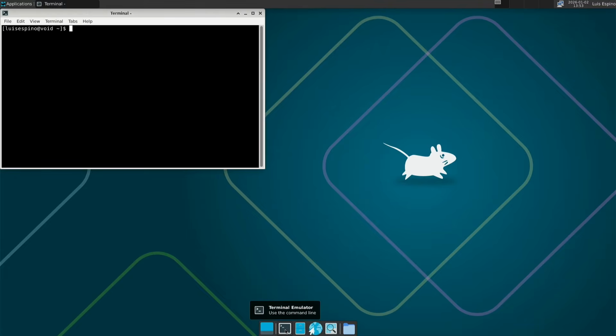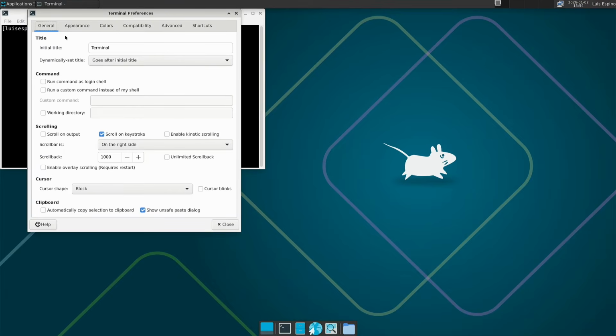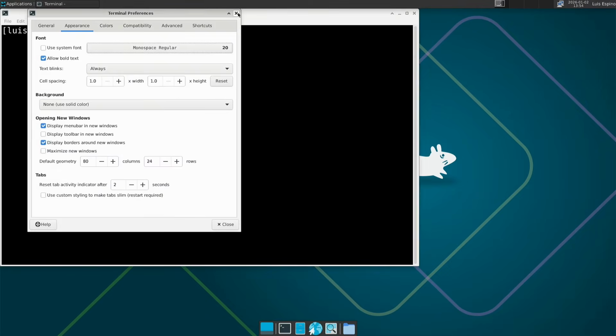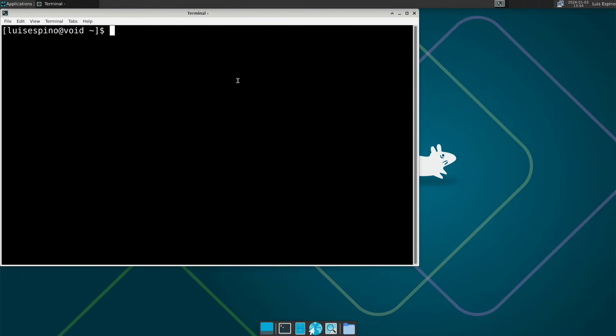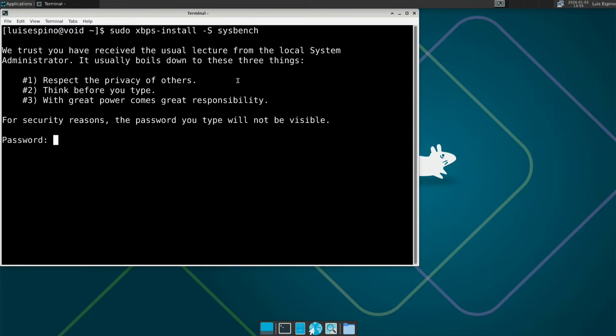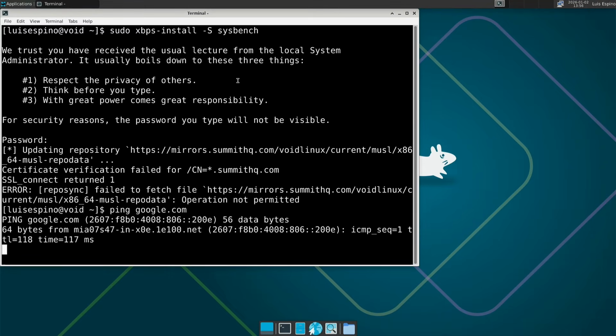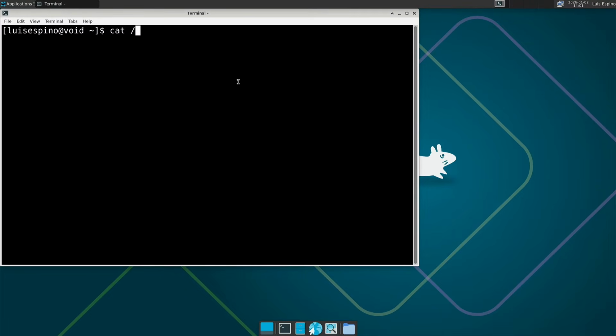Now we run the XFCE terminal and slightly increase the font size and window size to have much better visibility. We try to install the sysbench package, but we have a problem with the mirrors. We perform a ping to verify that we have connectivity. Now we check if the mirrors are defined with the command cat /etc/xbps.d/*.conf. Indeed, the mirror is stored, but it does not work.